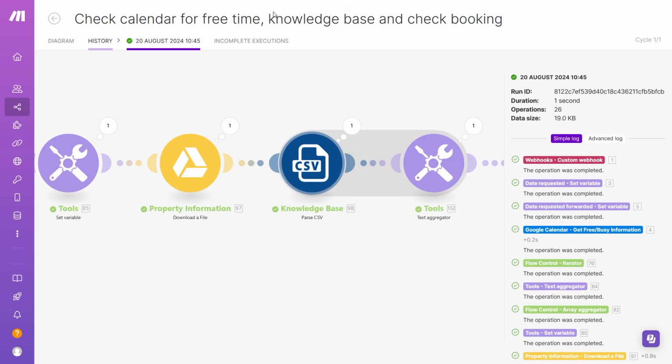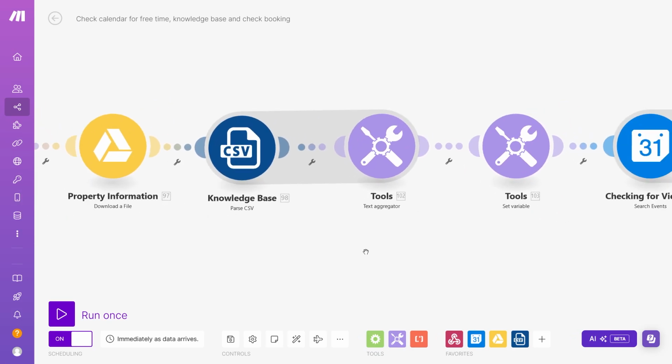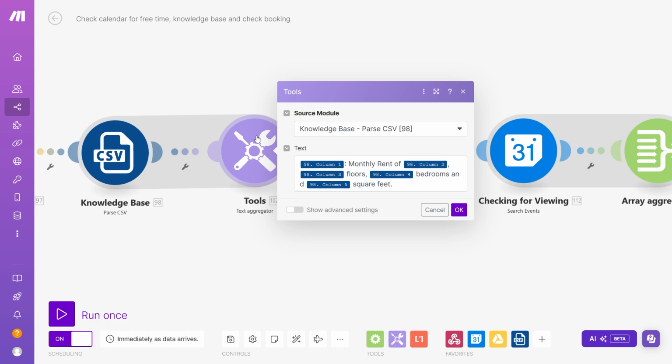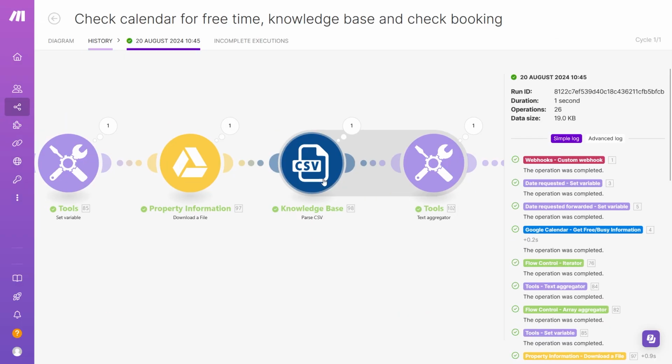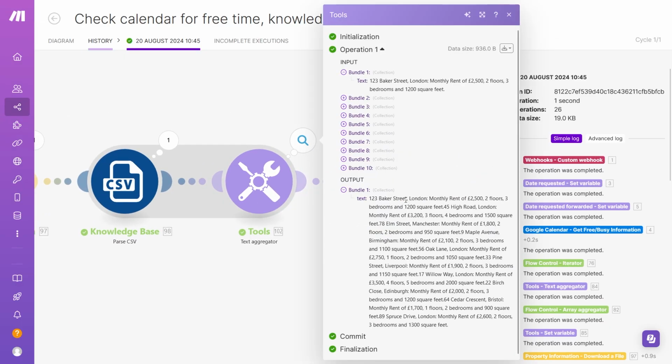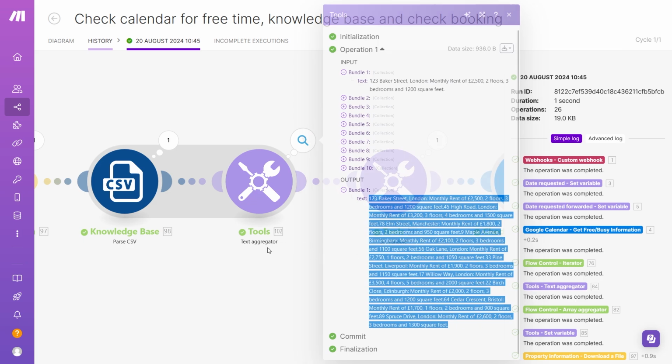So we use this module here to add some context, like a structure for these little things. Column 1 here is the addresses, so I put the address, colon, and then the characteristics of the address: the monthly rent, column 3 floors, column 4 bedrooms, and column 5 square feet. So it's like a sentence. I'll show you, look. It turns out like a sentence: 123 Baker Street, London, and then it lists out the characteristics. They're going to be in this big text block, so it helps a lot.